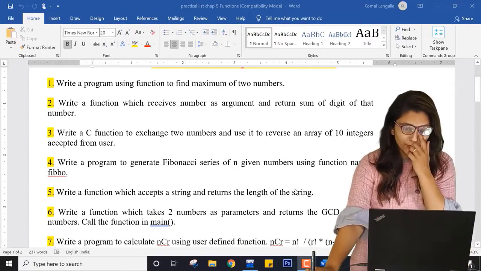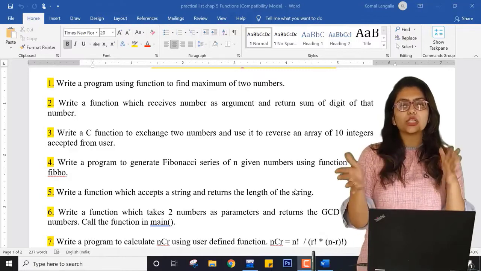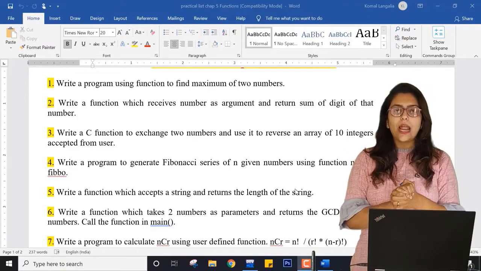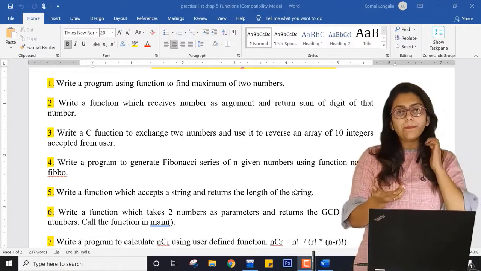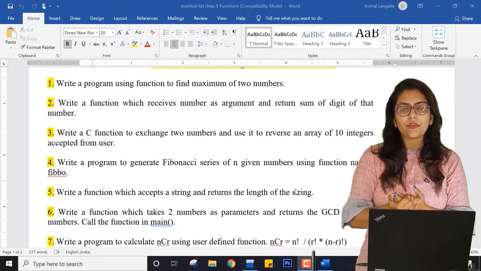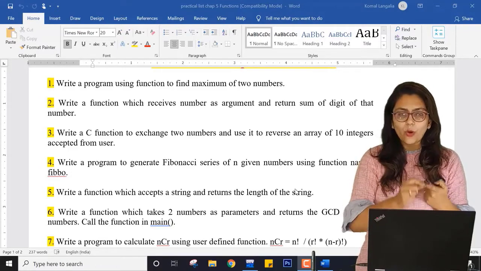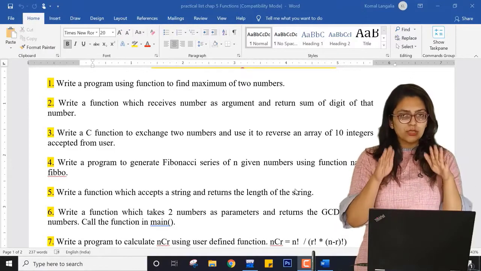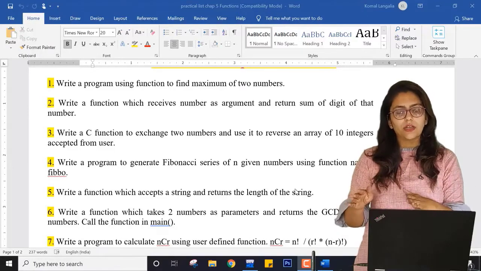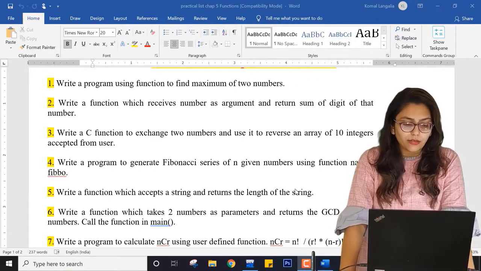We are not going to perform the third practical because reversing an array will need swapping, right? So I want you guys to write a swap function, but to swap the values, we will need to understand one concept called call by value and call by reference that I have not covered yet. So I am going to skip this program until I cover call by value and call by reference. So we are not going to perform the third practical.